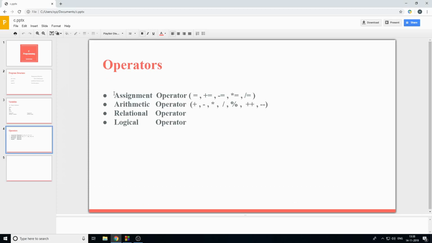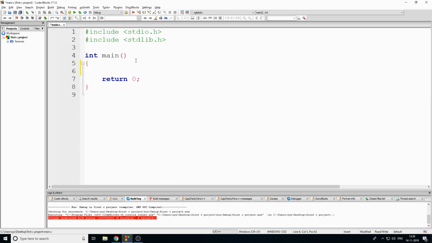So coming to our video topic, we'll be covering the operator section. In this entire series we'll be covering these four operators, and for just this video we'll be covering these two operators, that is the assignment and the arithmetic. In the next video we'll move on to the relational operator and the logical operator. All right, so let's get started.